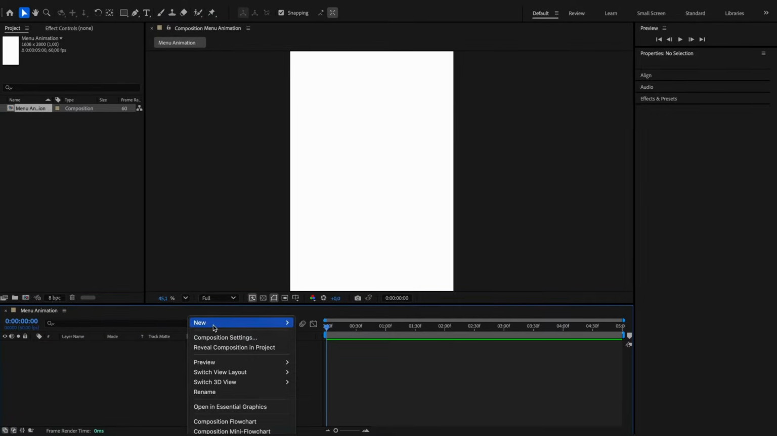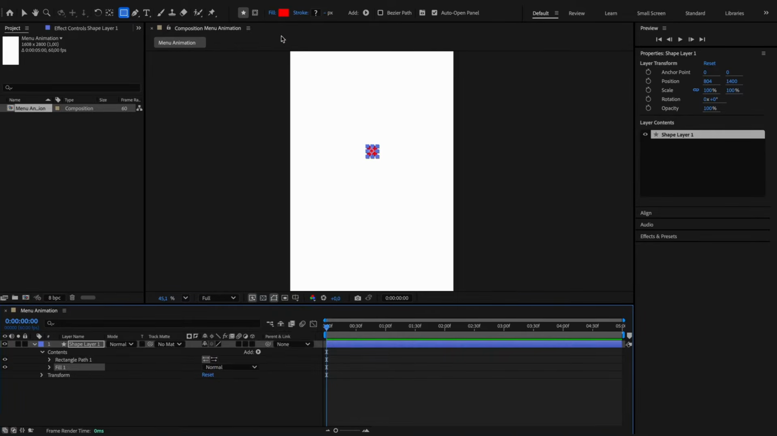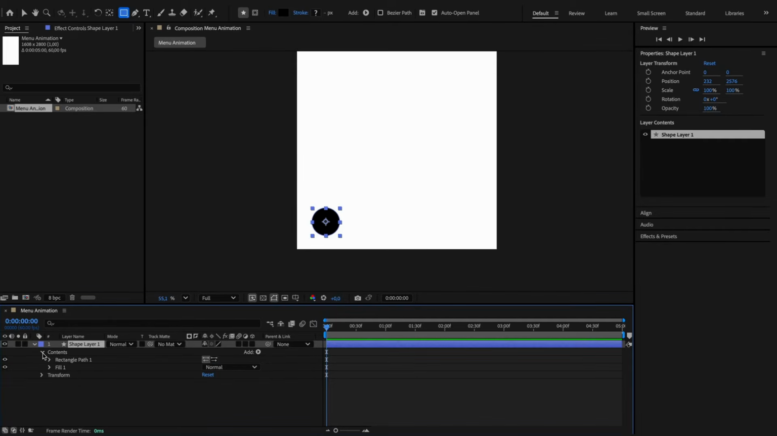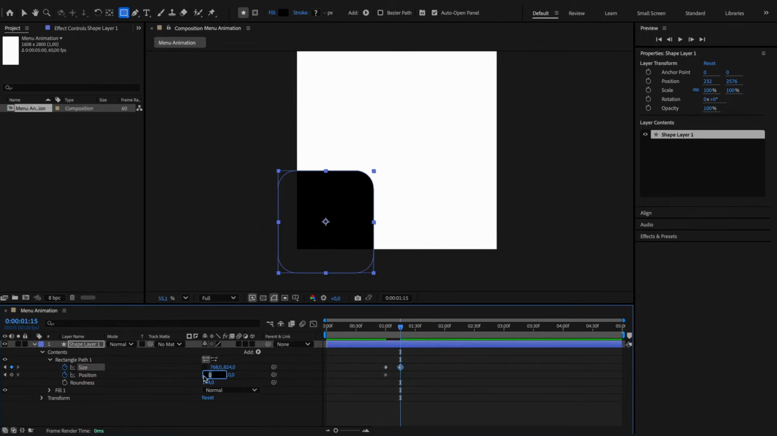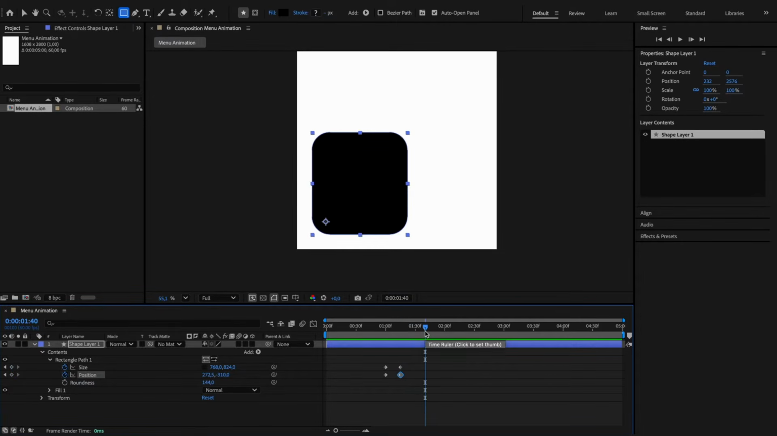Next, as usual, I created a new composition. Inside it, I added a shape layer, created a rectangle, gave it a fill, rounded the corners, and jumped into the animation. The animation itself is pretty straightforward. I'm animating the size and position properties. I'm also adding some extra keyframes to create a subtle bounce effect.